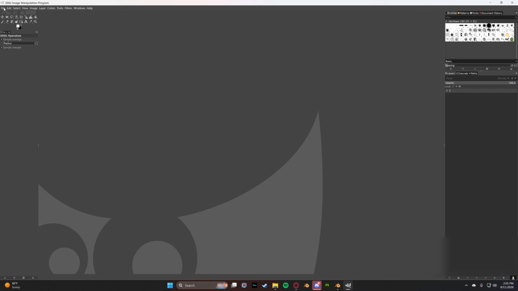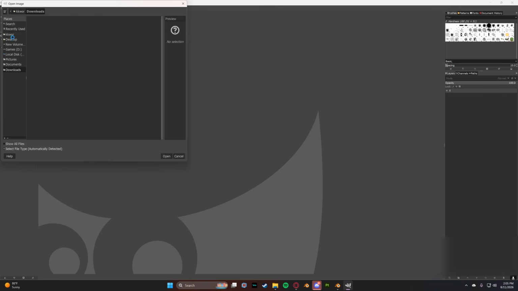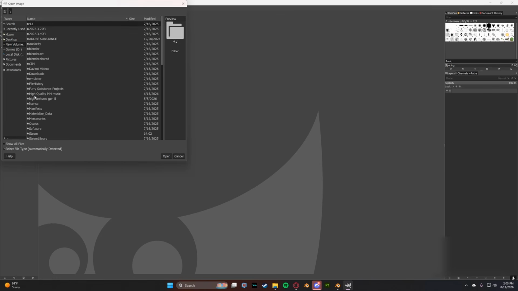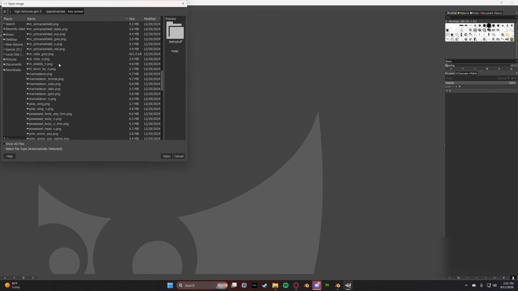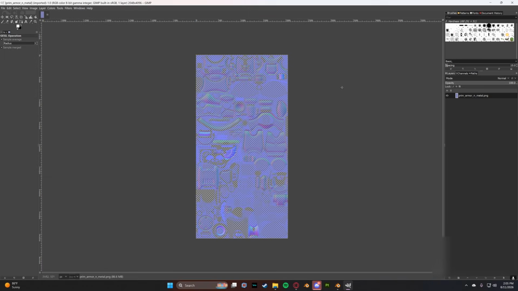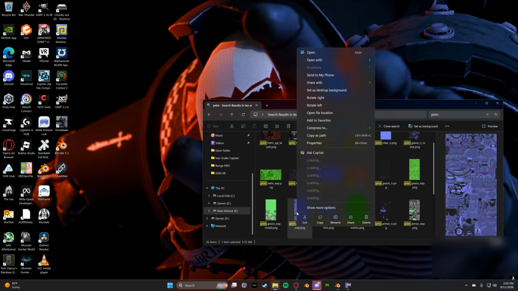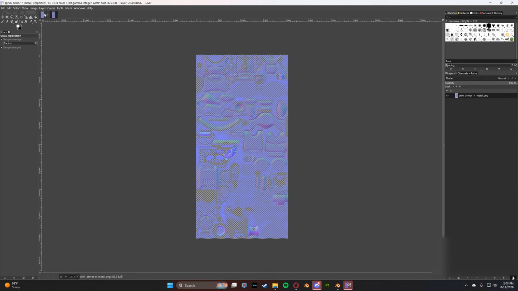Once GIMP is open, you can go to your files with all of the textures in it. You're gonna probably have to search it. I'm just showing you the long way because I have a pretty easier way of doing it. You can just press open and then boom, it's right here. That's one way. Another way which you can do is you can just do open with and then click GIMP, and then it does the same thing.